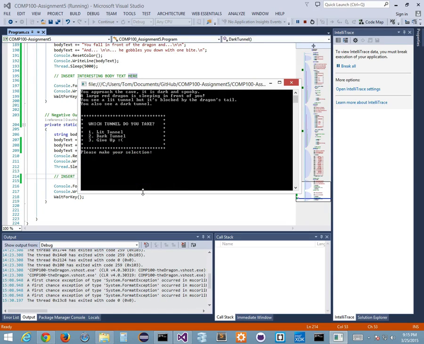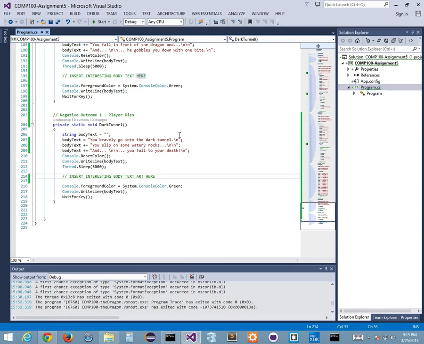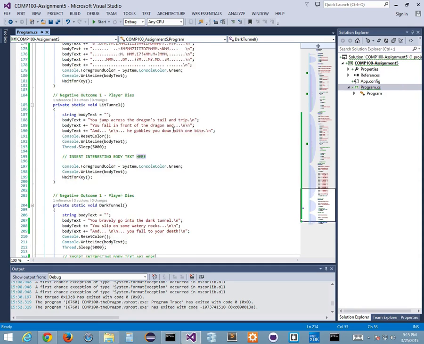Shit. And now see where it went? It went back to here, right? This is wrong. It shouldn't take me back to my lit tunnel or dark tunnel. It should take me all the way back up. So what does that mean? If I go back up, how does this path work?